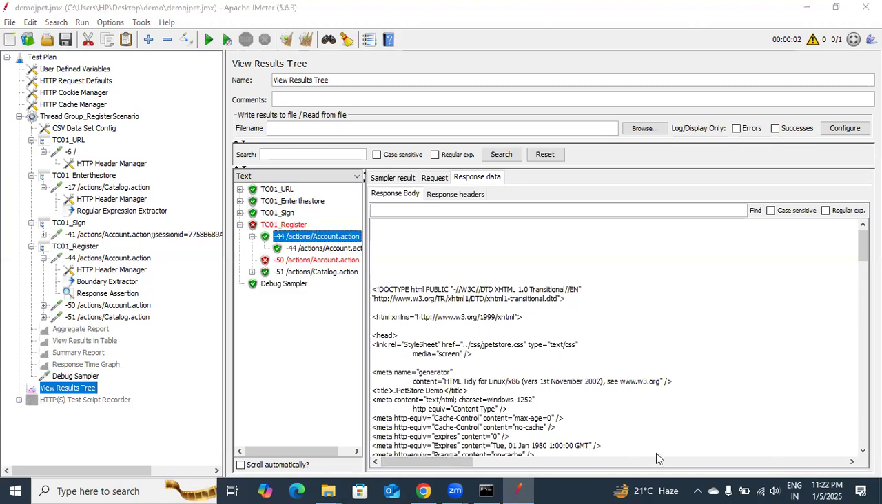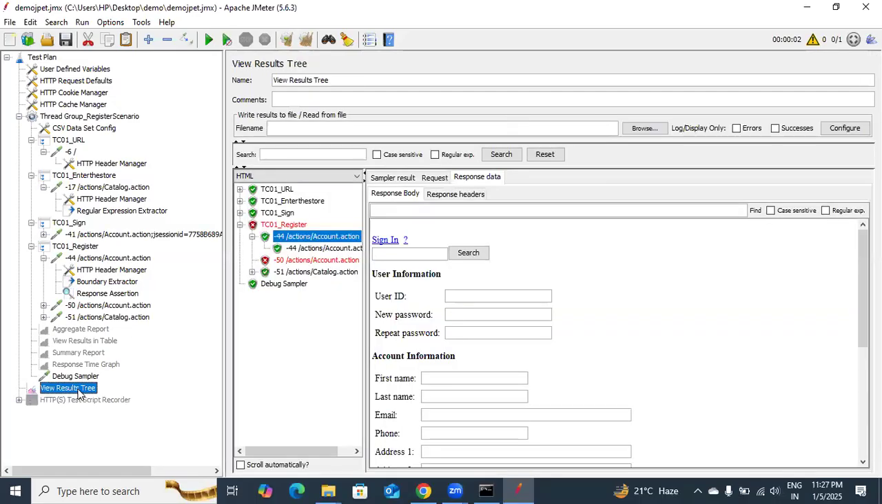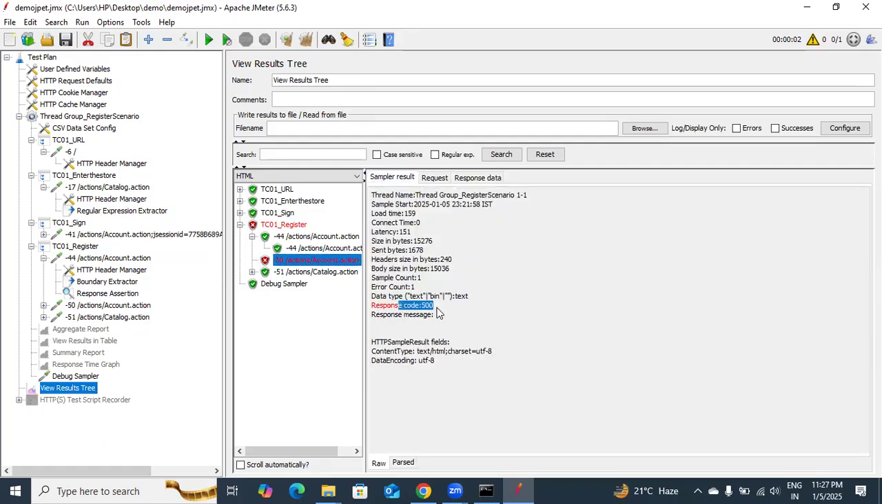Any doubts, I will explain much more on assertion. So suppose here we are getting green. Suppose it is showing red color. Red color means a 500 error response code, but a 500 response code should not come.